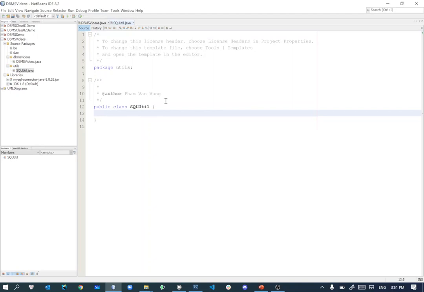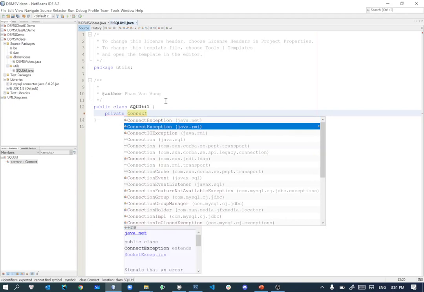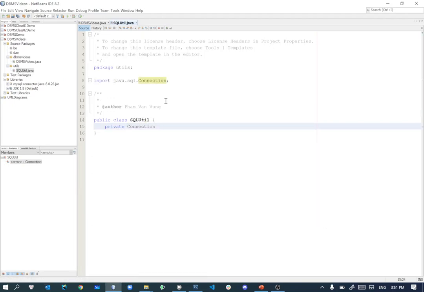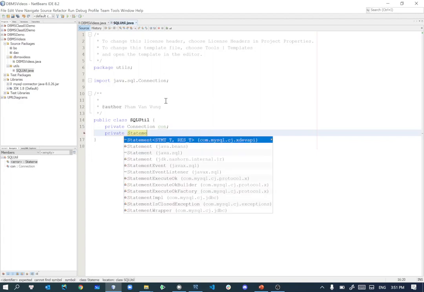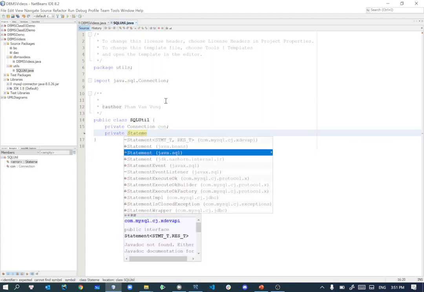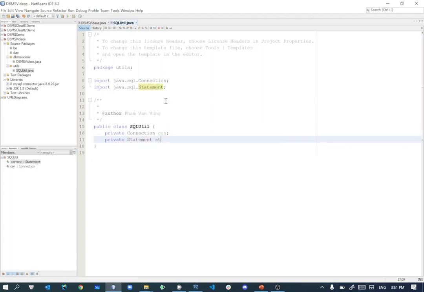Then we'll have a private connection, from java.sql, from the JDBC driver, the JDBC library API. Then we'll have con, then we'll have a private statement. We should have java.sql.Statement.